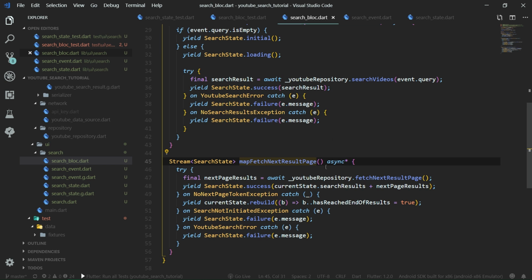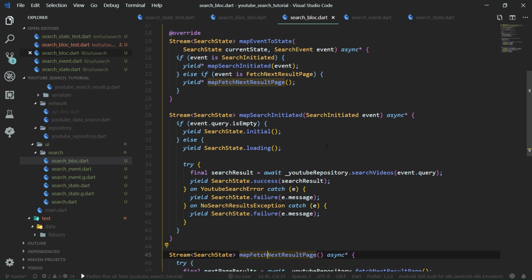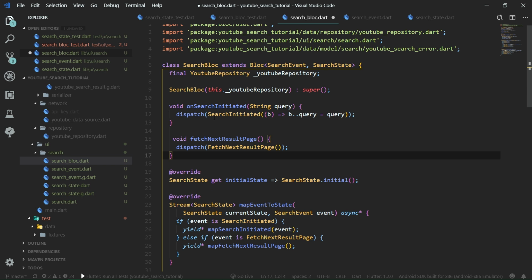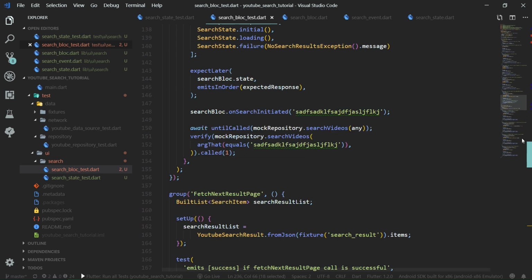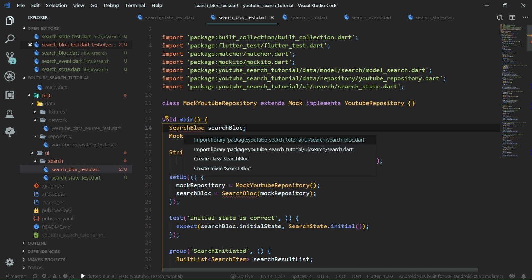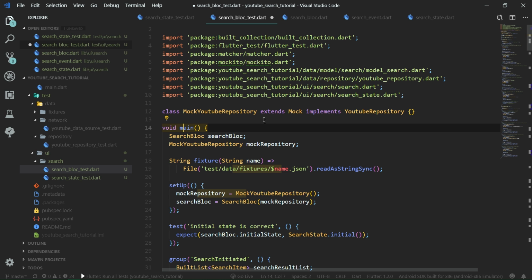And also actually it has just now struck me that we, similarly to how we created on search initiated function which simply dispatches search initiated event, we also need to create fetch next result page function which will simply dispatch fetch next result page event like this. Once we have even this done, we can now go to search block test, import everything which needs importing, which is only the search block. Let's actually import the whole search.dart. Now we do not have any errors inside the search block.